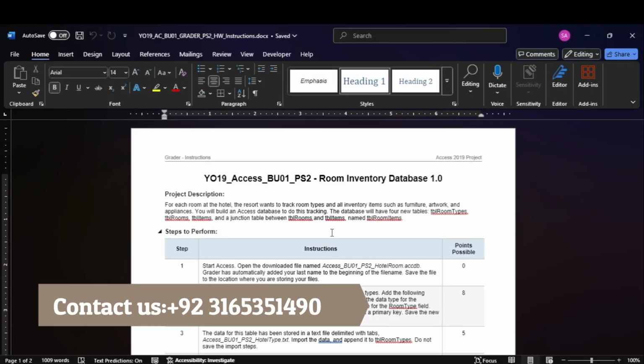Today we are going to do a new assignment. The name of the assignment is June 19 Access PU01 PS2 Room Inventory Database.